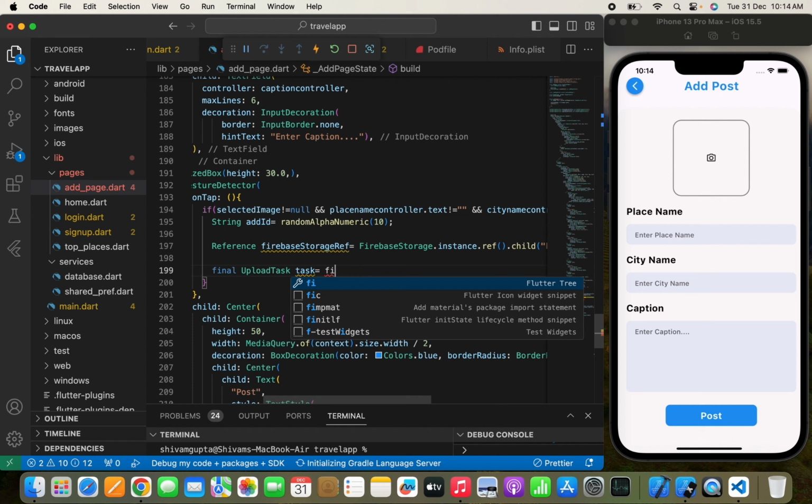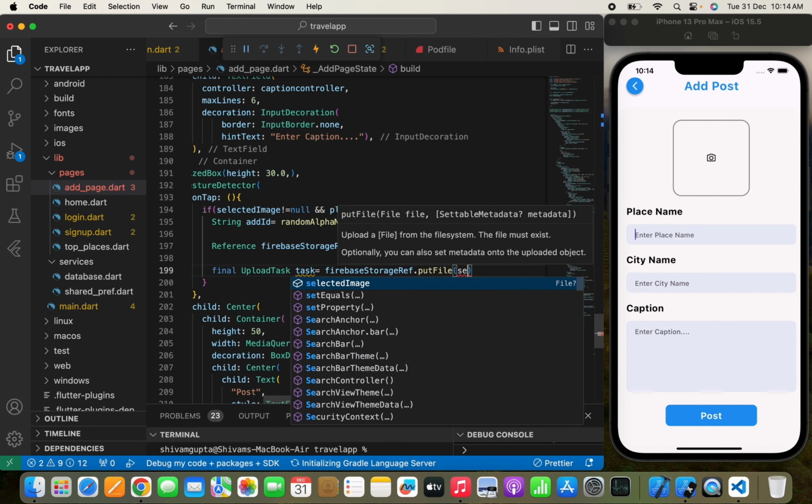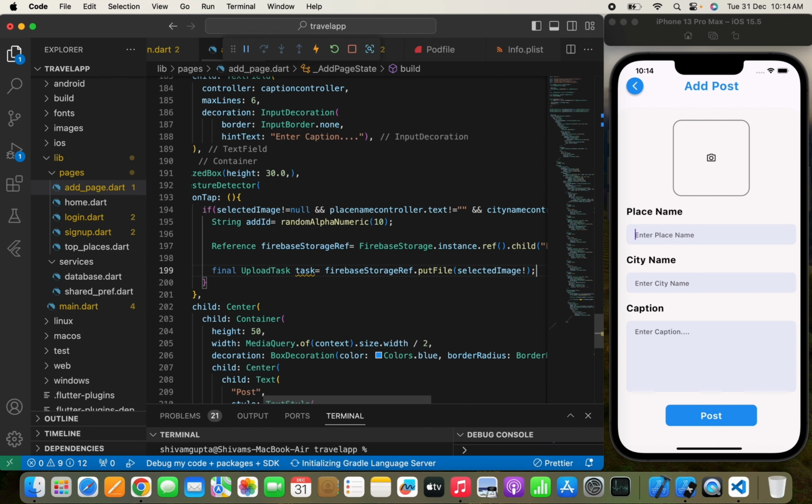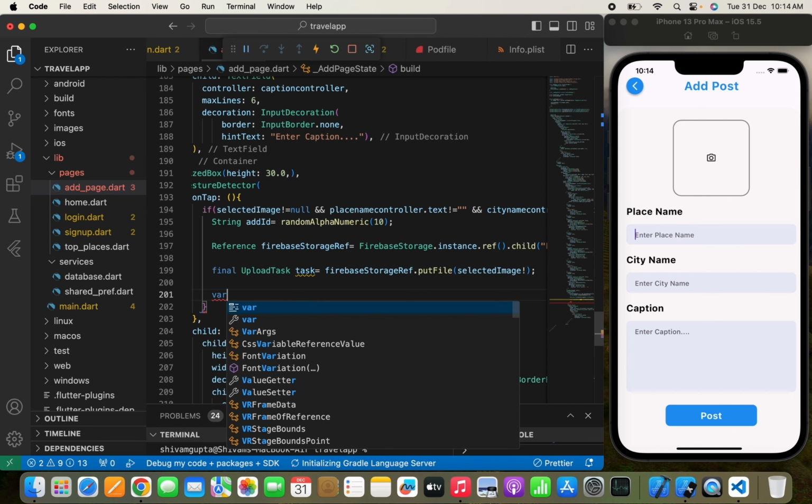task equals to Firebase storage, and we need to write just this function which is Firebase storage. Why is it not appearing? So I need to copy, and we'll paste it over here dot put file, and put file will help us to get the file that we have stored from the selected image. And once we have done all this, now we can get a download URL.